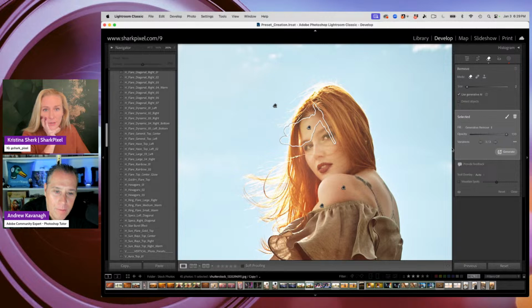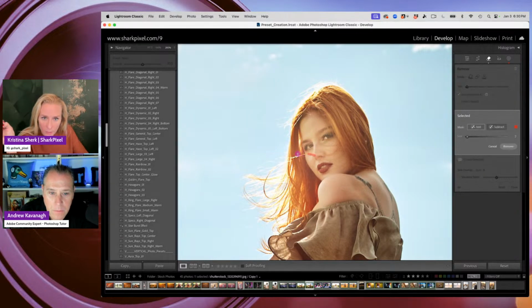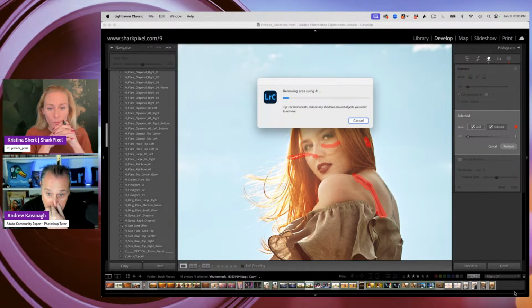Remember that if there's ever a situation where you want to go back and edit the placement of the brush, you can also do that. Or if you're happy with it, we can just continue on removing these things from our shot as well. But as you can see, really significant advancements that most people would have not ever thought was possible without going into Photoshop.